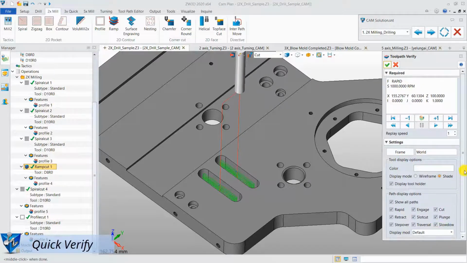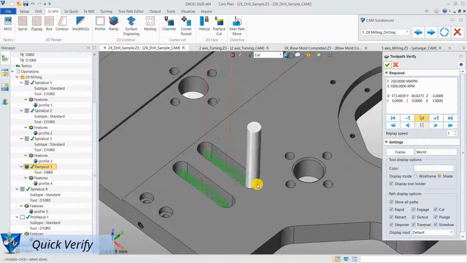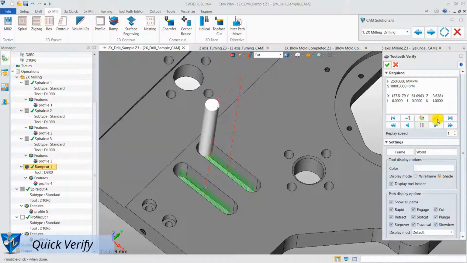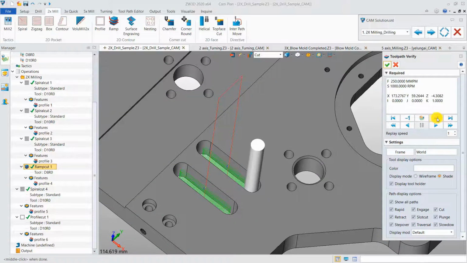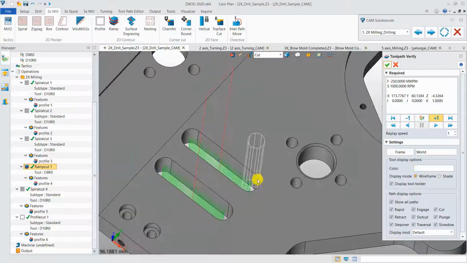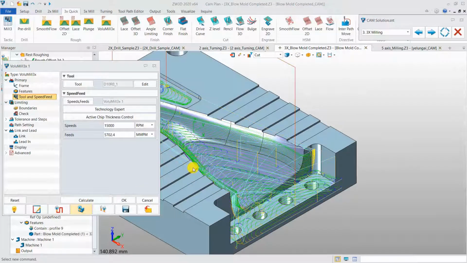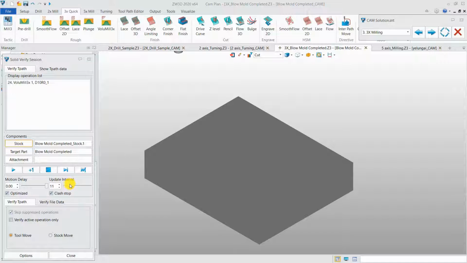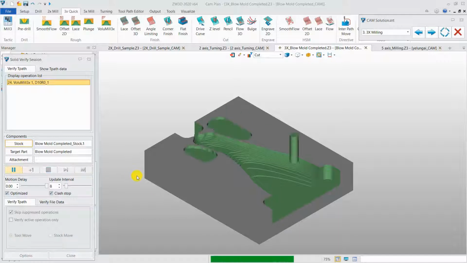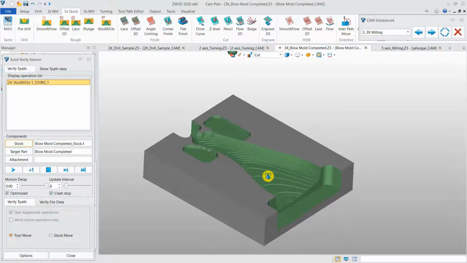Let me show you some safety verification examples in ZW3D CAM. This one is the quick verify of 2-axis milling. We can easily check the tool movement with your customized setting. This one is the solid verify of 3-axis milling. With solid verify, your customer can verify the toolpath more intuitively.